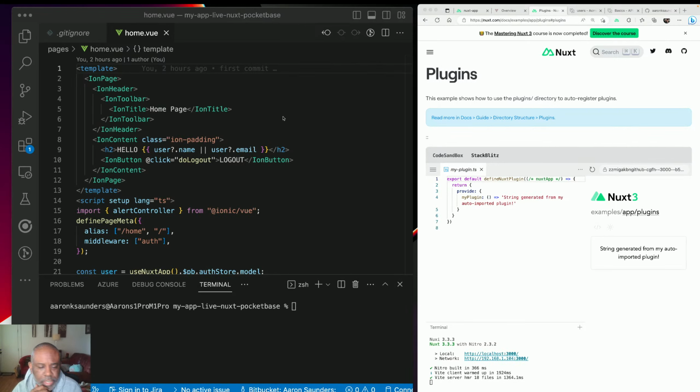All right, I'm going to try to get a little bit more work in on my Nuxt Ionic. What else is it? Nuxt Ionic, PocketBase, and I'm going to introduce VueQuery in this one.